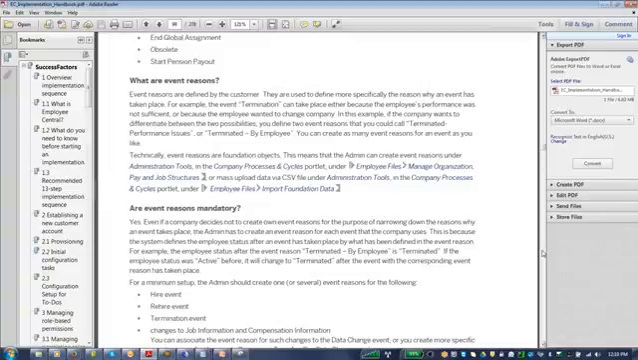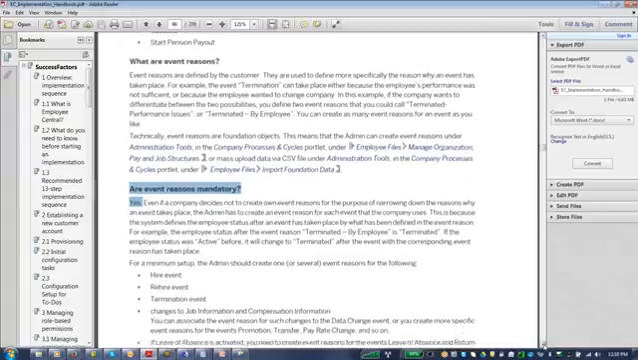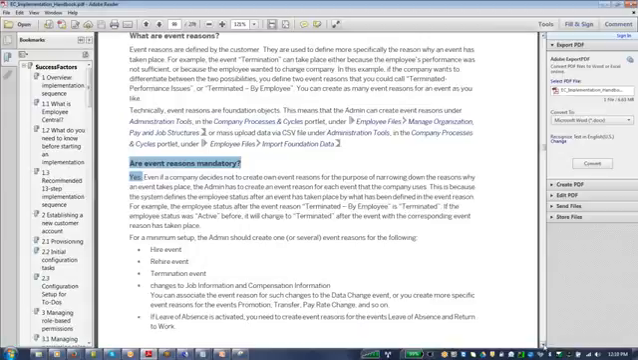There are about 24 events, and then you can create custom event reasons if you want to, or use the defined ones already there. And event reasons are mandatory. Even if a company decides not to create an event reason, the admin has to have an event reason in place. So it's a good correlation with what you described. Whenever an event happens, you have to have a reason for that particular event.